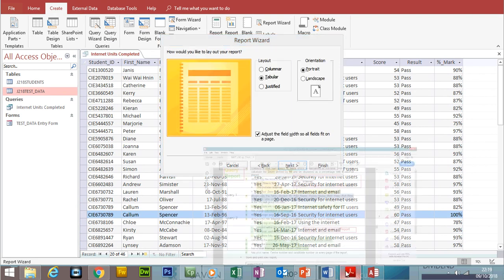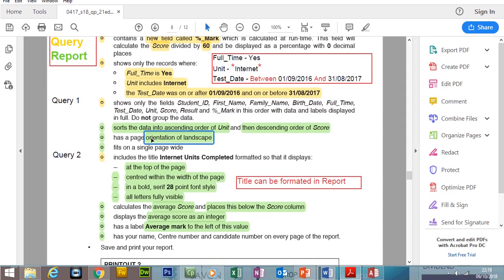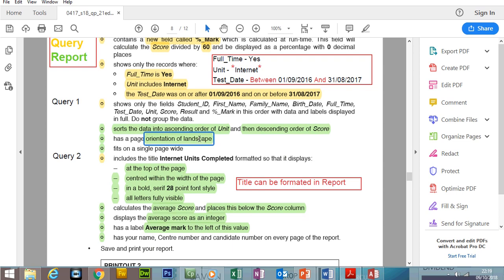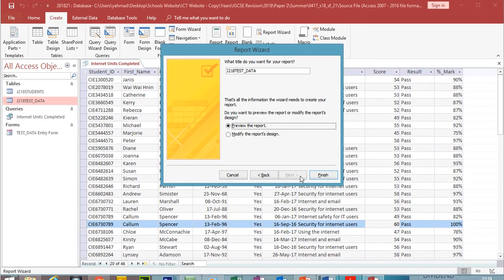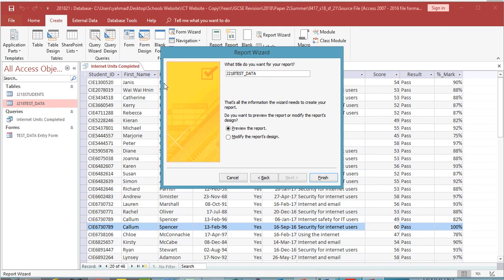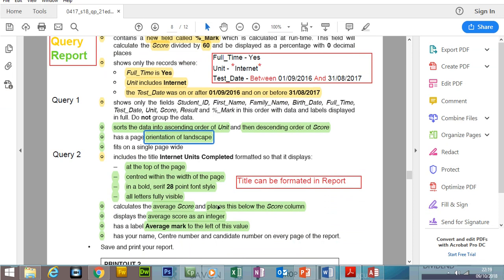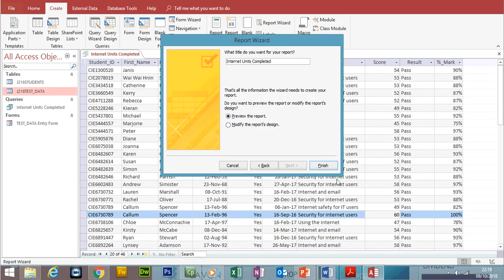Next, is it portrait or landscape? So it's going to be landscape. So we can select landscape. Next, and we need to put a report title here again. Okay, so it's the same title which we have here, Internet Units Completed. Make sure you type it in exactly. Again, if there's capital letters, that's what you need to include.